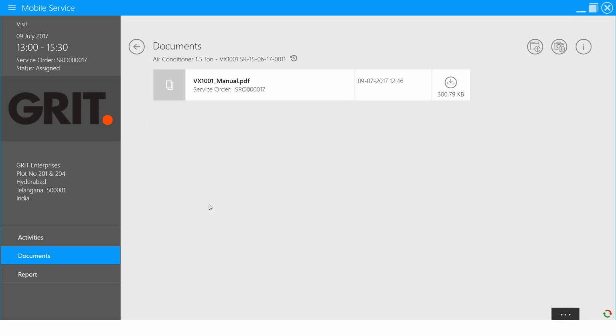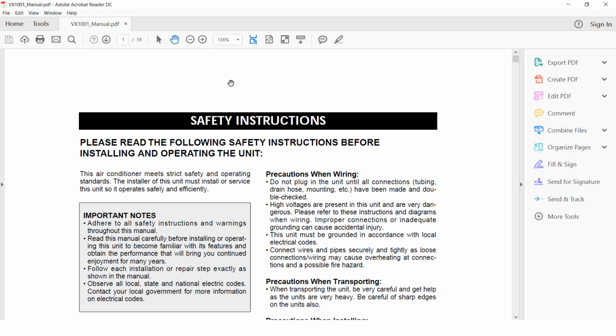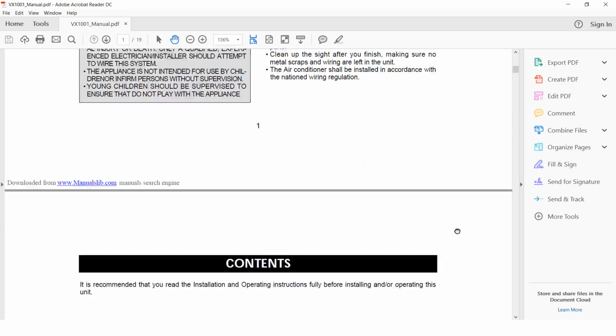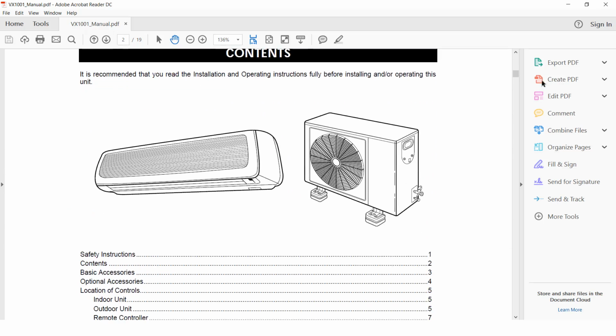If I go to the documents option, I can see the installation and operating instructions document which was uploaded in ERP LN by the support team. So I have a handbook to refer if I have any questions to repair the unit. A nice tool, isn't it?